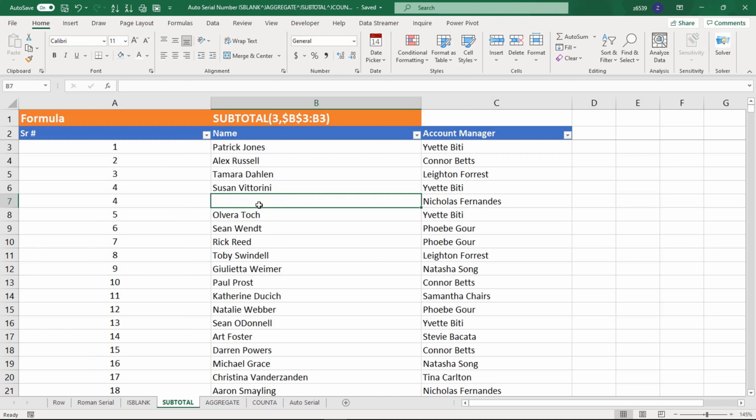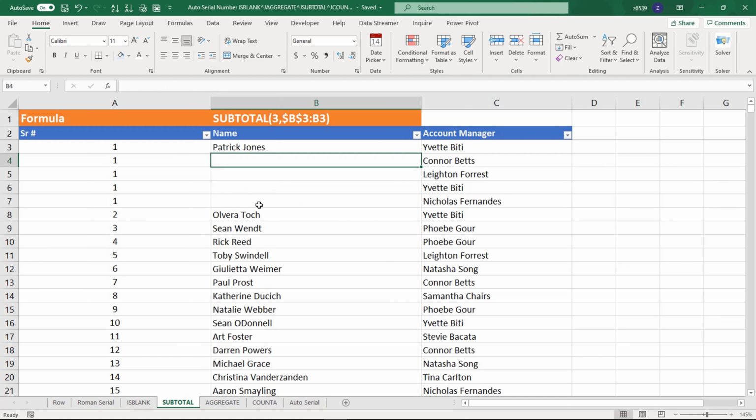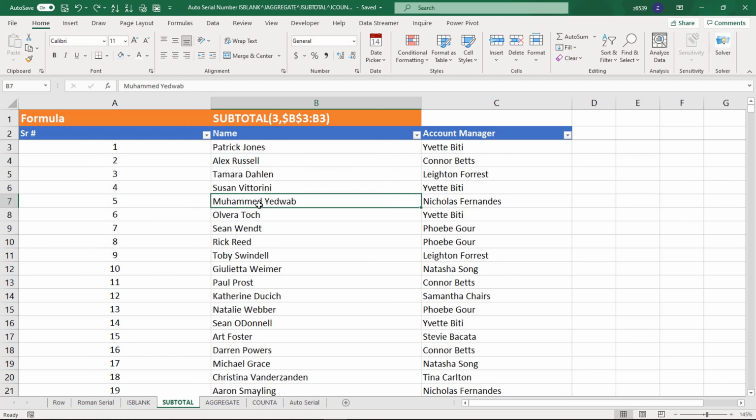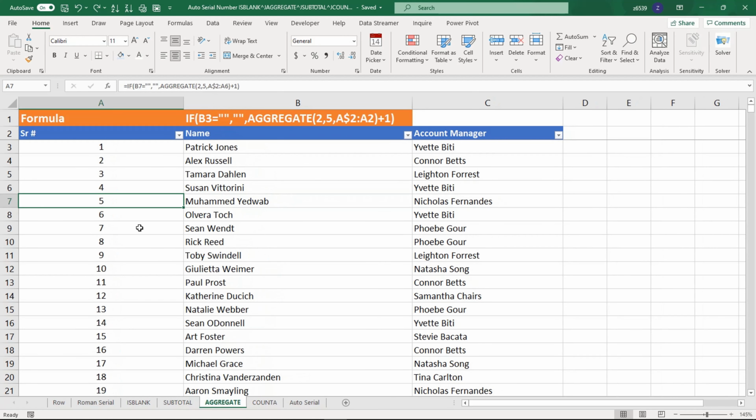Now just push the information, you can get all the information. You can see it here. If I'm removing information or doing something, its serial number is changing. Okay, then we are using the aggregate function.